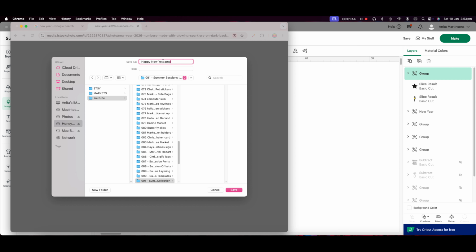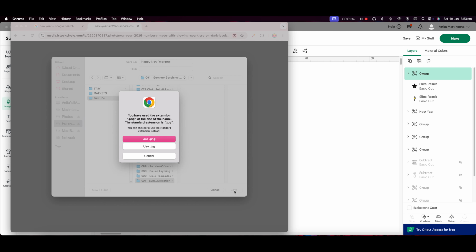The reason I do that is because sometimes when you are downloading images from the internet, it changes. It has a .webp save file, which Design Space does not recognize.